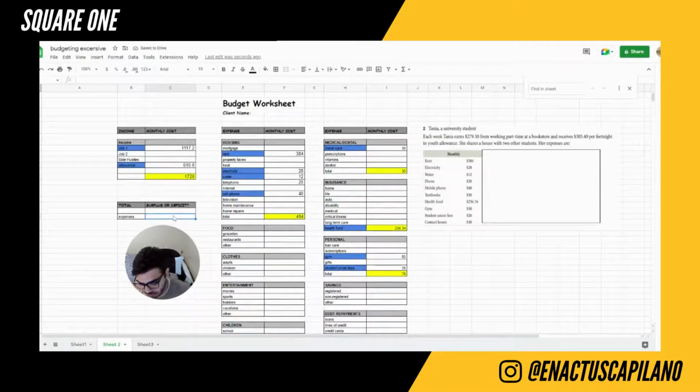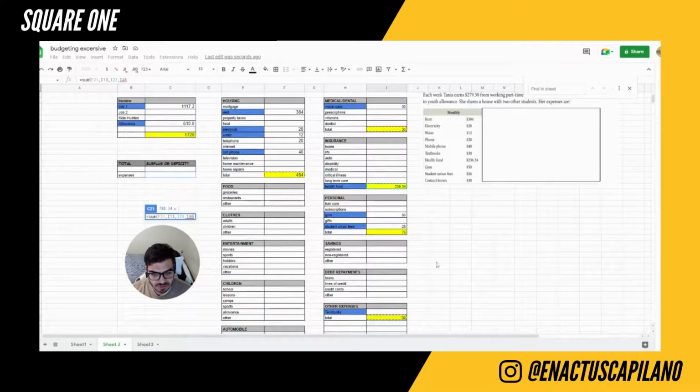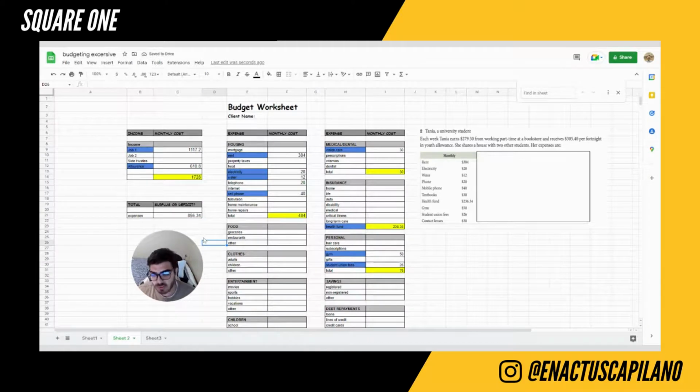Now we'll add up our total expenses and see how much we have. So continuing from the last part, we added up all of our income and added up all our expenses. Income was $1,728. Then we had for our expenses $856.34.